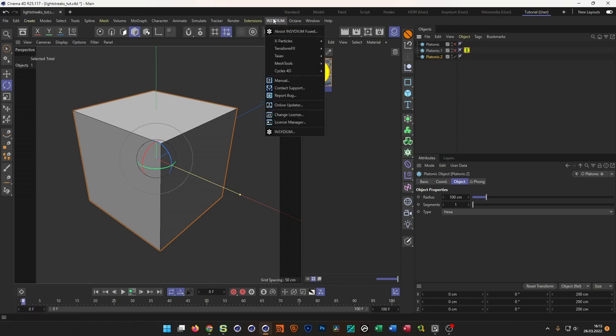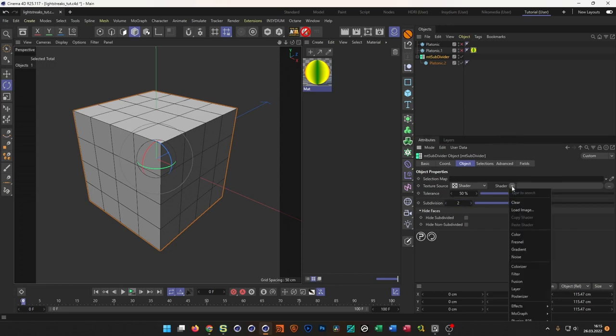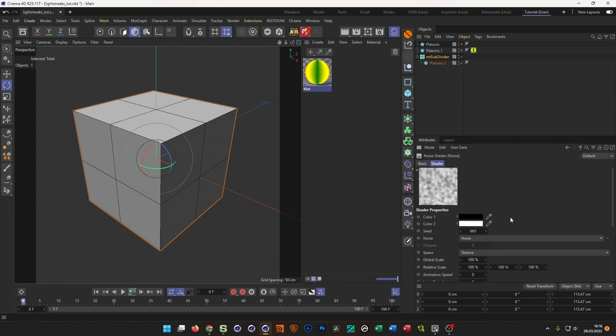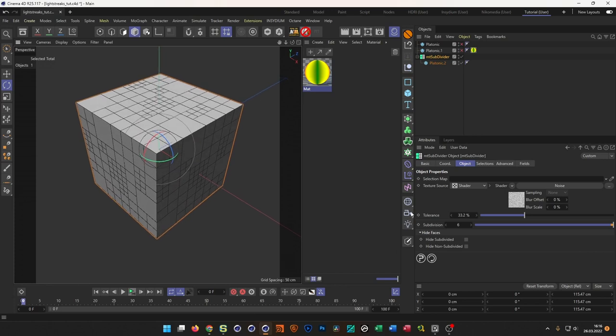If you have the Insidium Fuse here, there is in the mesh tools a subdivider. I selected my platonic, hold my Alt key, click on the subdivider, and here you see we have already one subdivision. But I want to do this with a shader so that we get nice random things here. So we're using noise here, make the noise a little smaller, 25 should be fine. And give it, let's say, 6. And you see we have nicely random things here, so pattern. It's like we have it here.